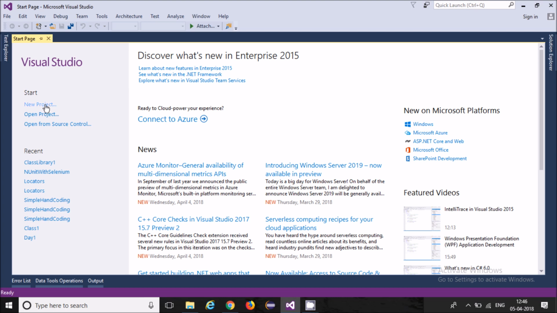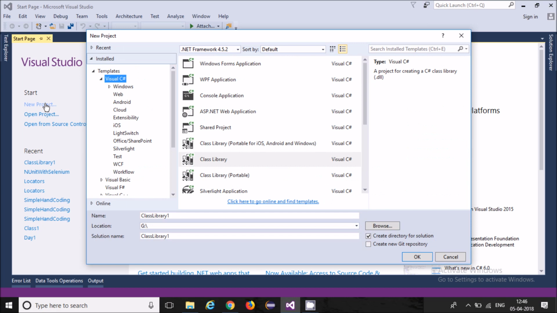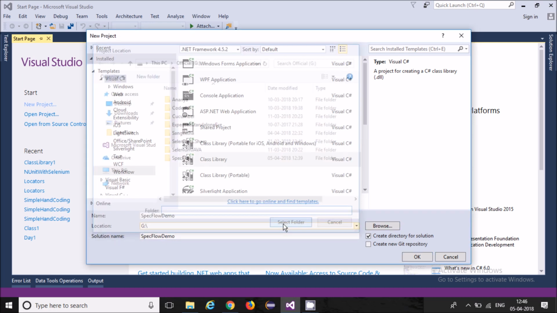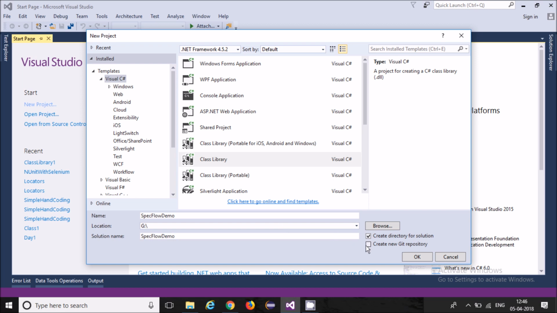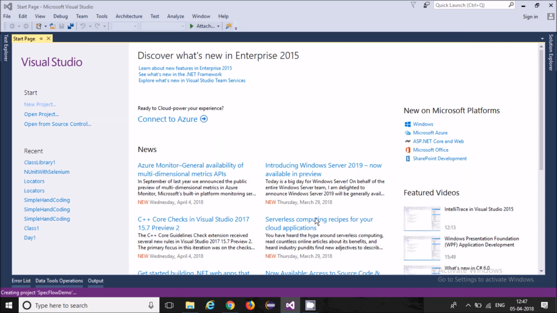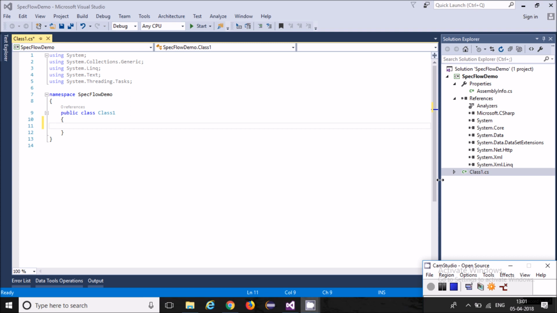First, we need to create a new project and select class library, and I'm giving the name as SpecFlow demo and browsing to where the project should reside and click on OK, where a new project will be created.